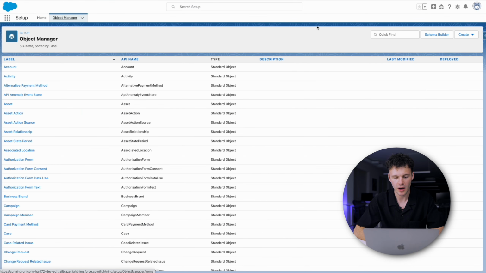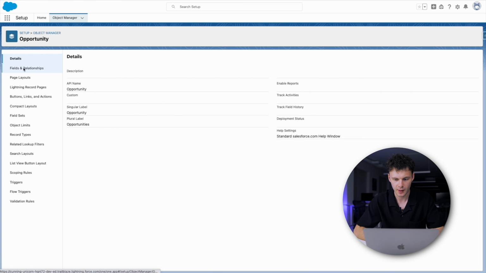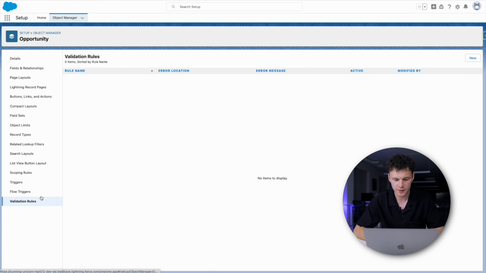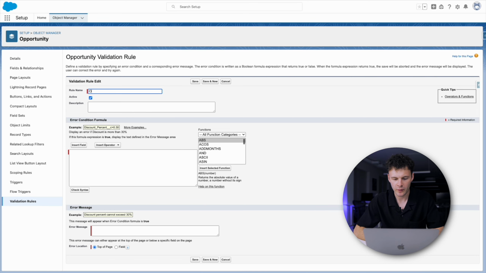Again, let's start with the Object Manager, and we choose the Opportunity object. And select Validation Rules. Then we name our validation rule. Again, I'm inserting the prepared formula and checking it for mistakes. All is fine. Next, I fill in the error message. Here's our rule, up and running.